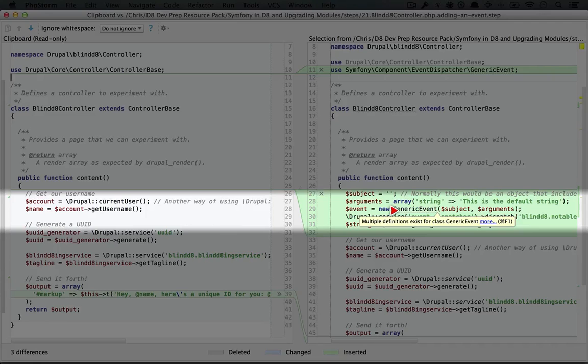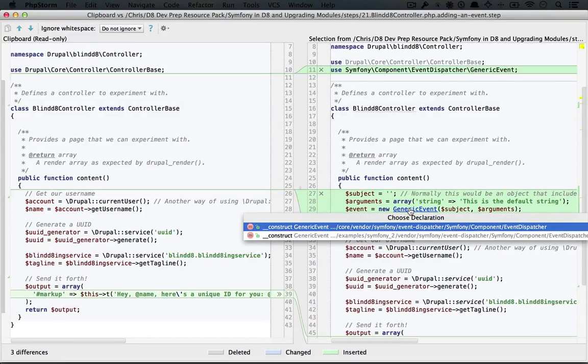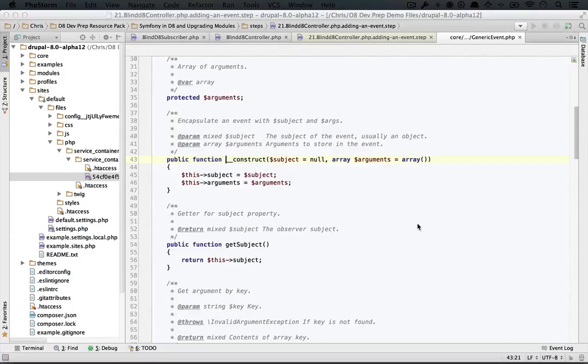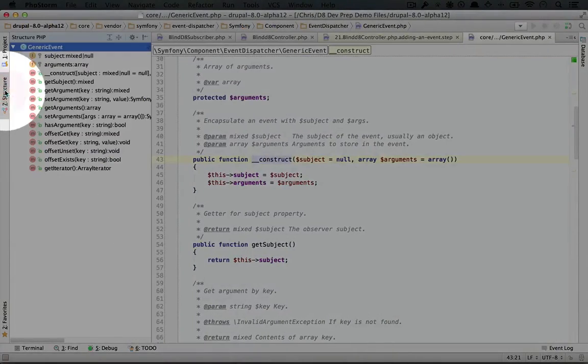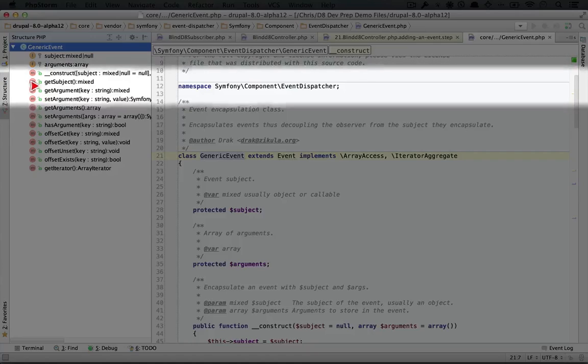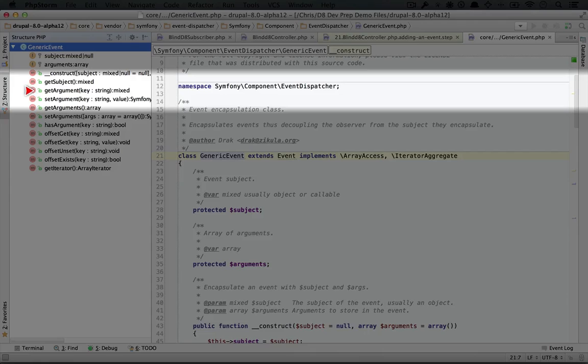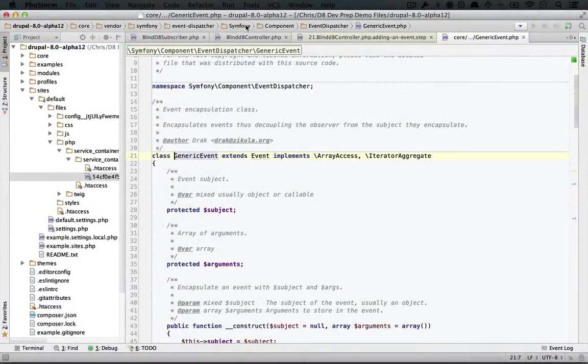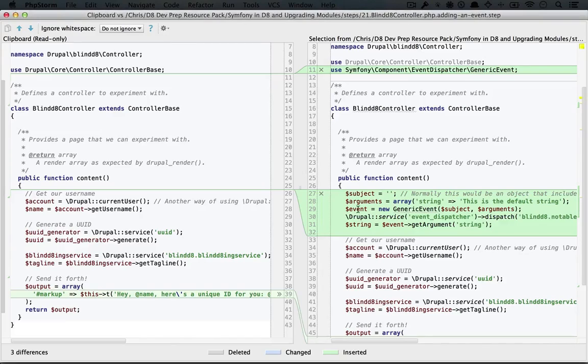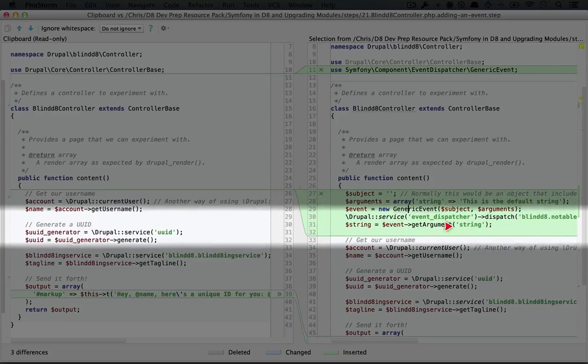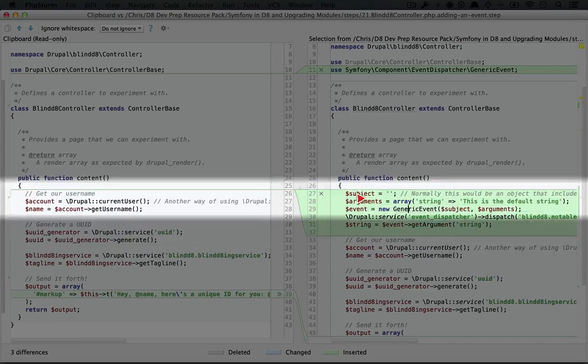So if we look at the GenericEvent class, I'm going to go ahead and jump to it by doing a command click, and we look at the signature here. I'm going to click on structure. You see how there's the set argument and get argument methods. And what we want to do is get an argument, so we're going to do that instead of directly accessing that argument. So I'm going to jump back over to our comparison here. So this get argument is going to allow us to grab the string.